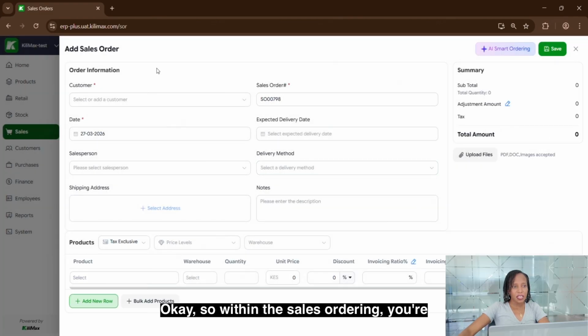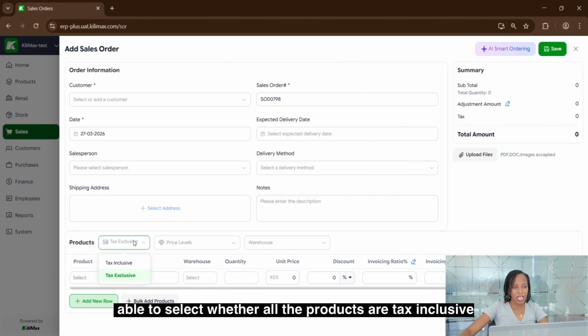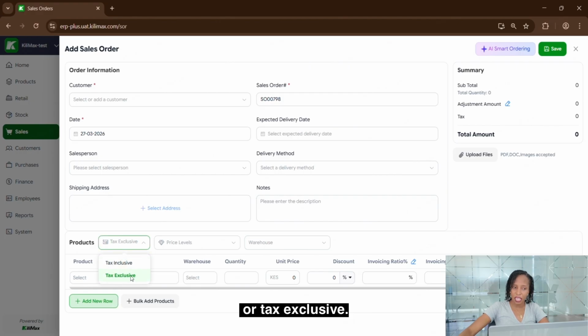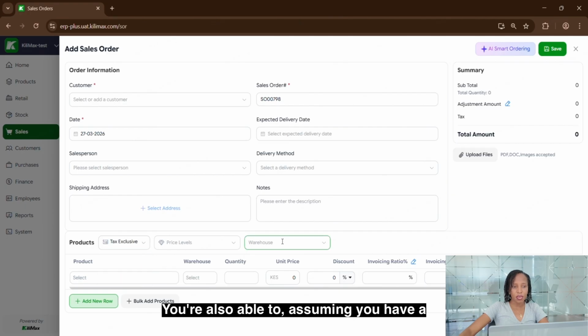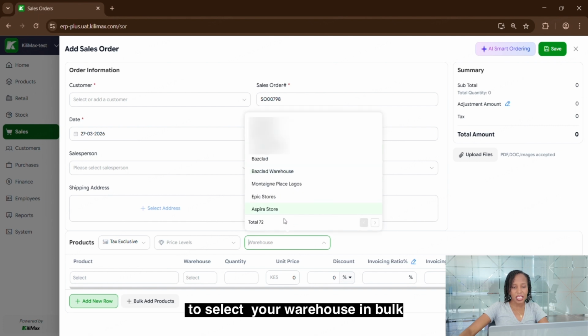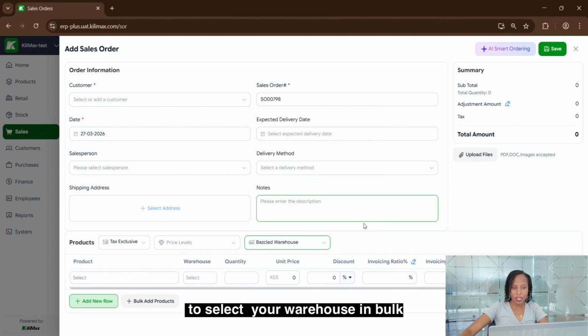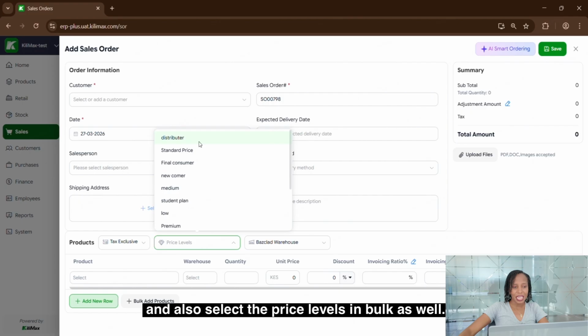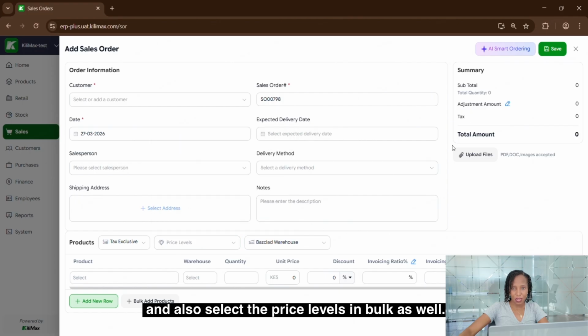Okay, so within the sales ordering, you're able to select whether all the products are tax inclusive or tax exclusive. You're also able to, assuming you have 100 products within your sales order, select your warehouse in bulk and also select the price levels in bulk as well.